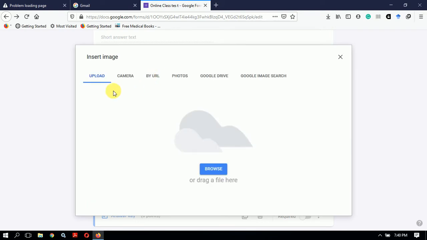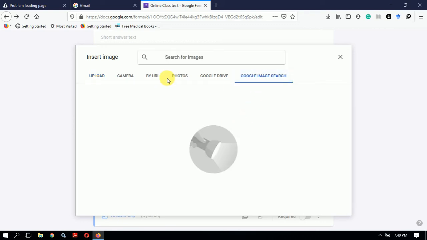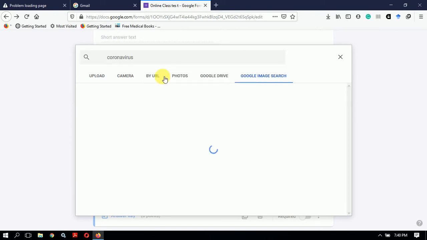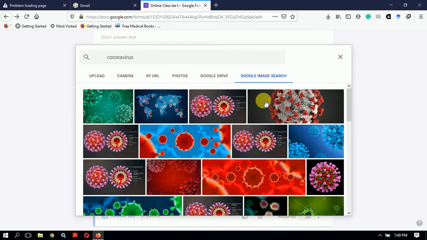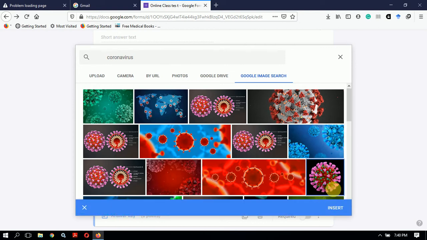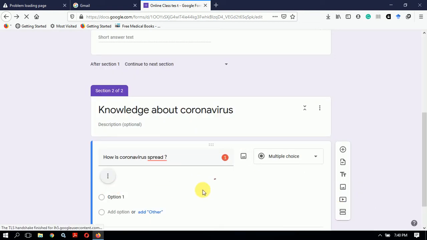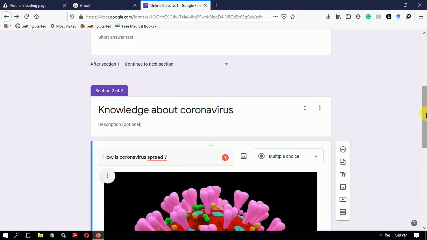There are different options. You can take a picture by camera. You can upload it by selecting any place in your computer where you have saved it. And for instance, if you don't have any photos, you can just click on the Google image search. If I'm looking for coronavirus, here I have different options. I can choose this one, and here it will ask to insert, so I'll just insert it. As soon as I insert it, it will get inserted here.